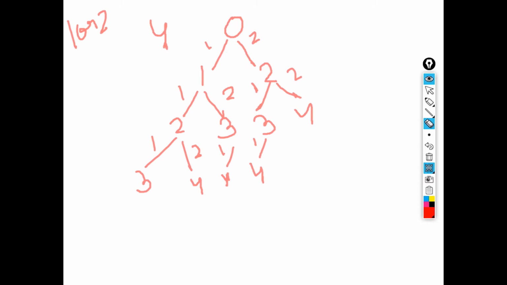Now with 4, we have already reached 4 over here, so we do not need to move further. Here also we have 4, but here we do not have 4. So for 3, again we have two options, 1 or 2. 1 will get me 4 and 2 will get me 5, which is not required, we cannot cross that.